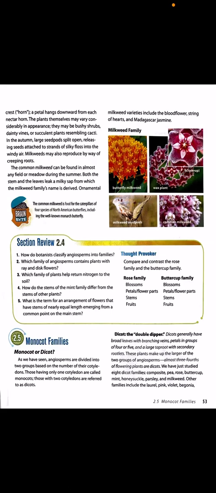7th grade science, chapter 2, section 5, monocot families.